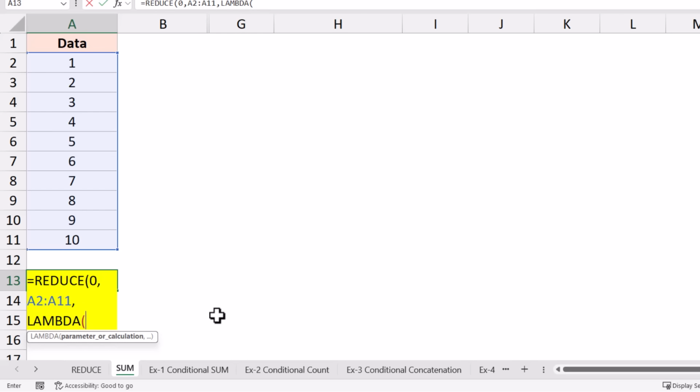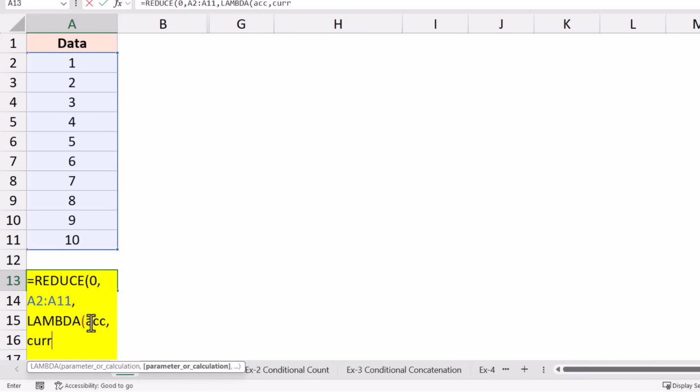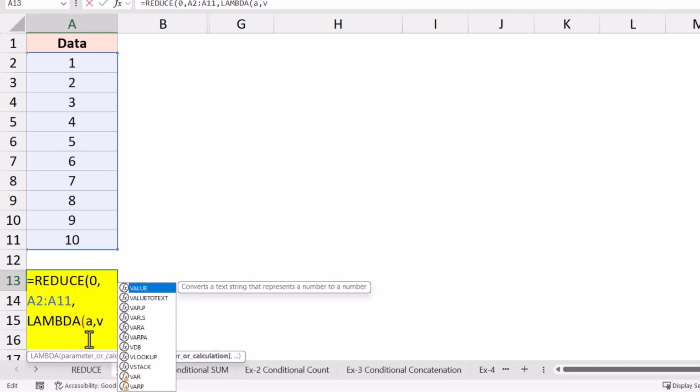Now, the LAMBDA function in this case uses a very specific format. The first two arguments are always going to be the same, and these are the accumulator value and the current value. The accumulator value is a variable that is going to hold the result and it is going to give you the final result. And the current value is the current value in this range. Now, for ease, I'm just going to use A and V, but you can use any argument you want.